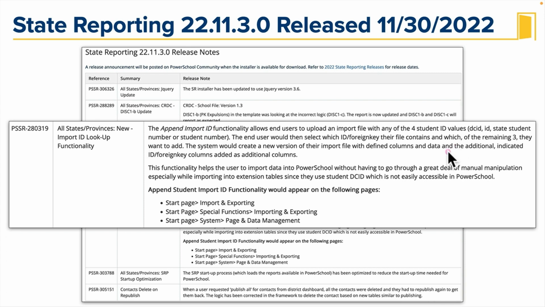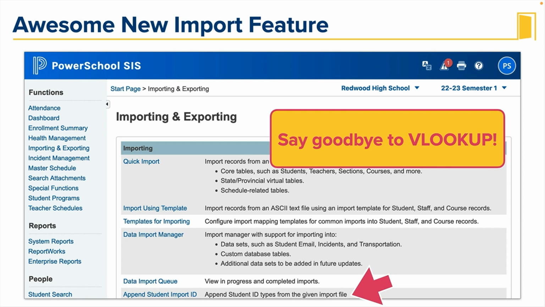The Append Import ID functionality allows end users to upload an import file with any of the four ID values, DCID, ID, state student number, or student number, and then you can select which other value you want to add to your file. So let me give you a couple of examples, and why this is so huge is that you can, I think, in a lot of cases or all cases, say goodbye to VLOOKUP. What do I mean by that? Well, if you've been through it, you know what I mean.